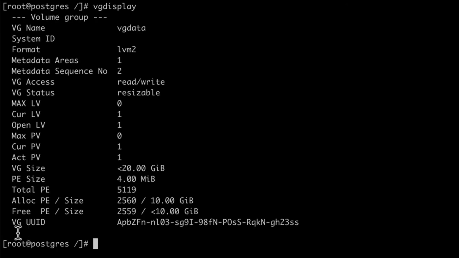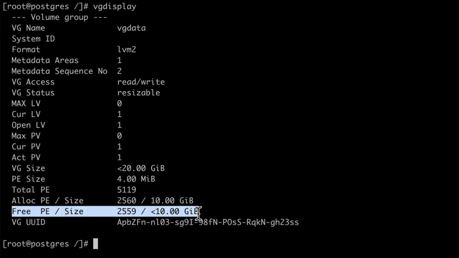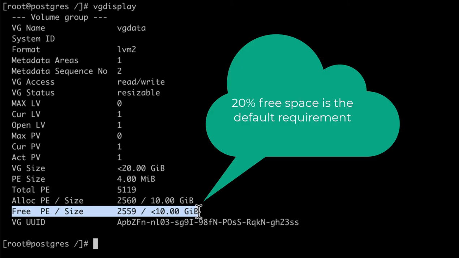A suggested piece of prep work is to run the vgdisplay command and validate how much free space you have in your volume groups. If your volume group does not have any free space, then logical volume snapshots will fail because they need some free space in the volume group.